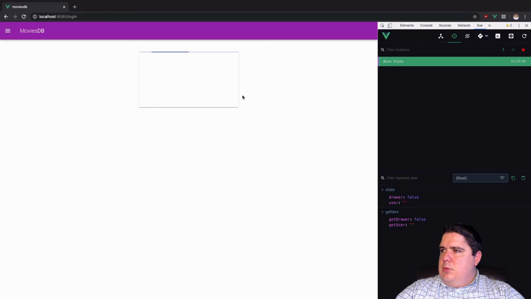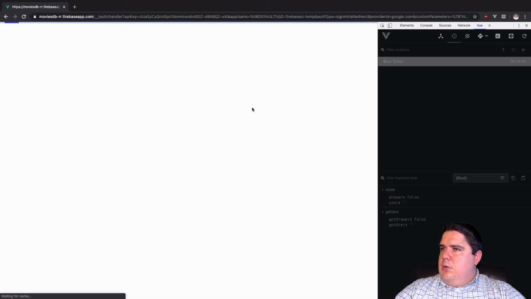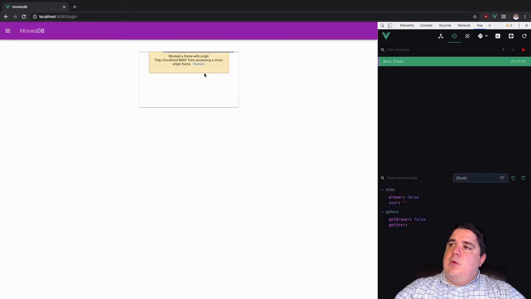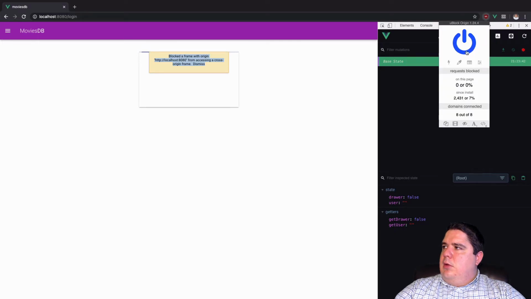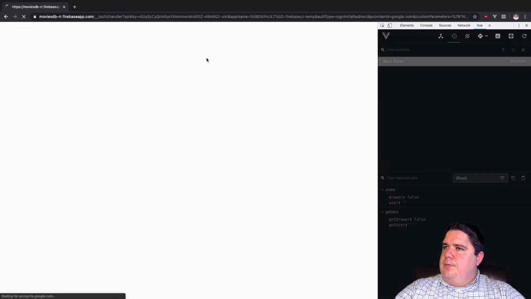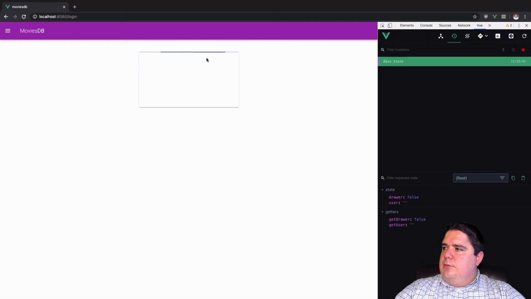Wow, this is really weird. Blocked frame. There's some security issue with my browser. That means that I tried to log in too many times, too fast. So let me go to the other route.